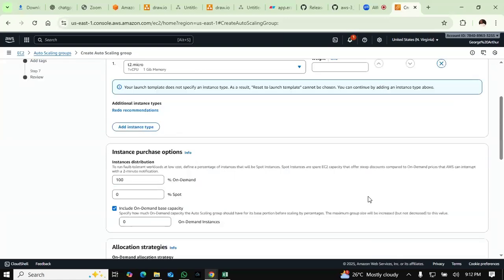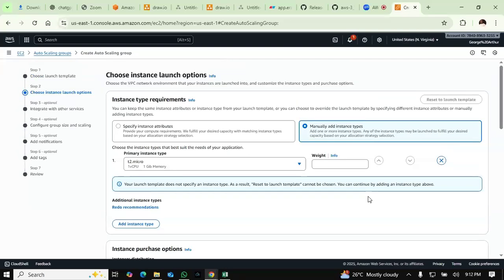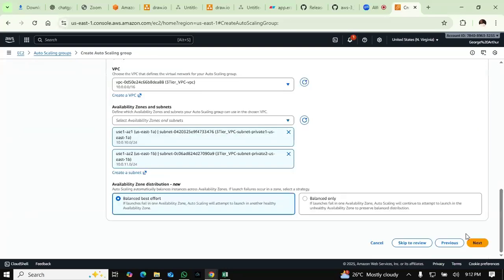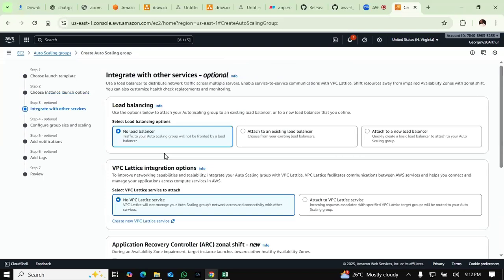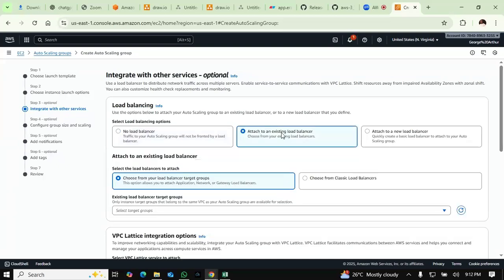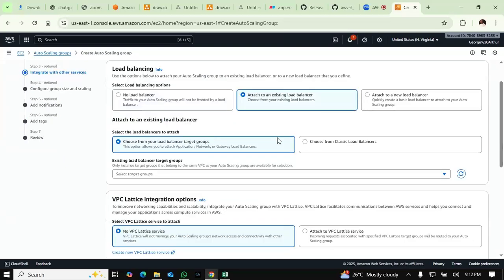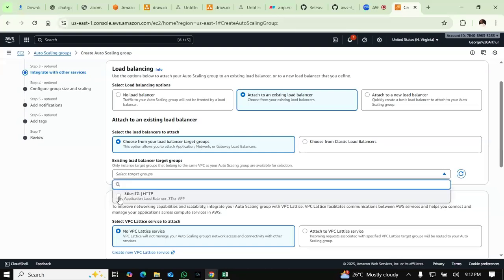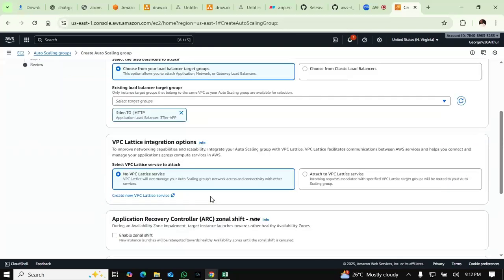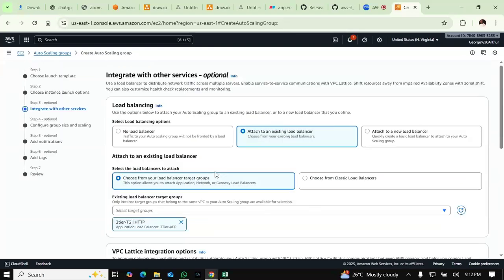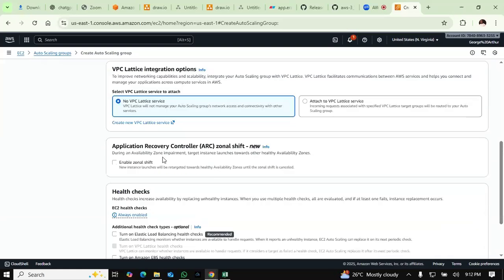Let me check something. Okay, so we move on to next. So load balancer. Okay, so we've already created a load balancer. So here we will select attach your existing load balancer. Okay, so here we select attach your existing because we've already created one. Choose from a load balancer target group. Okay, so here we select the target group that we created.